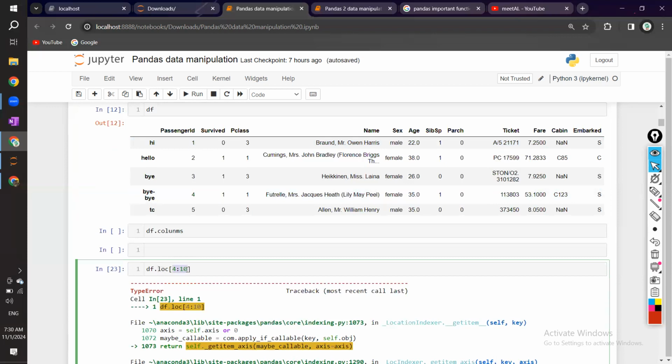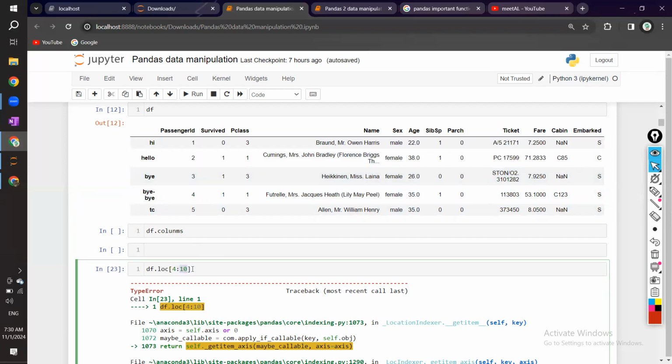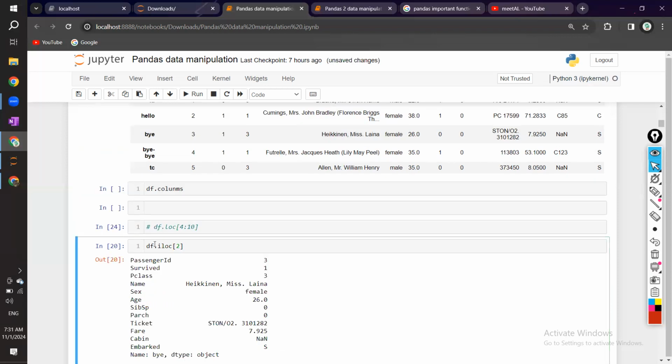Even though it is an integer, in LOC the end position is included, because it is not indexing. You are just specifying that wherever you have 4 in the index, start from there and end with 10, so it will include 10 also. But in iLoc, when you say I, it will treat them as indexes by default, so it will take n minus 1.